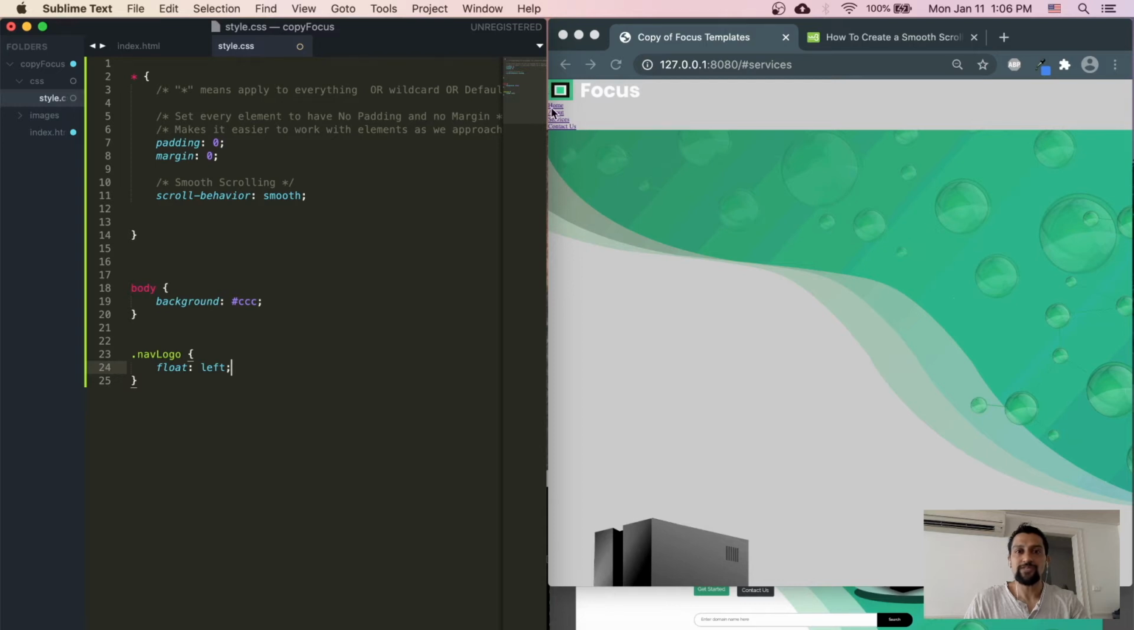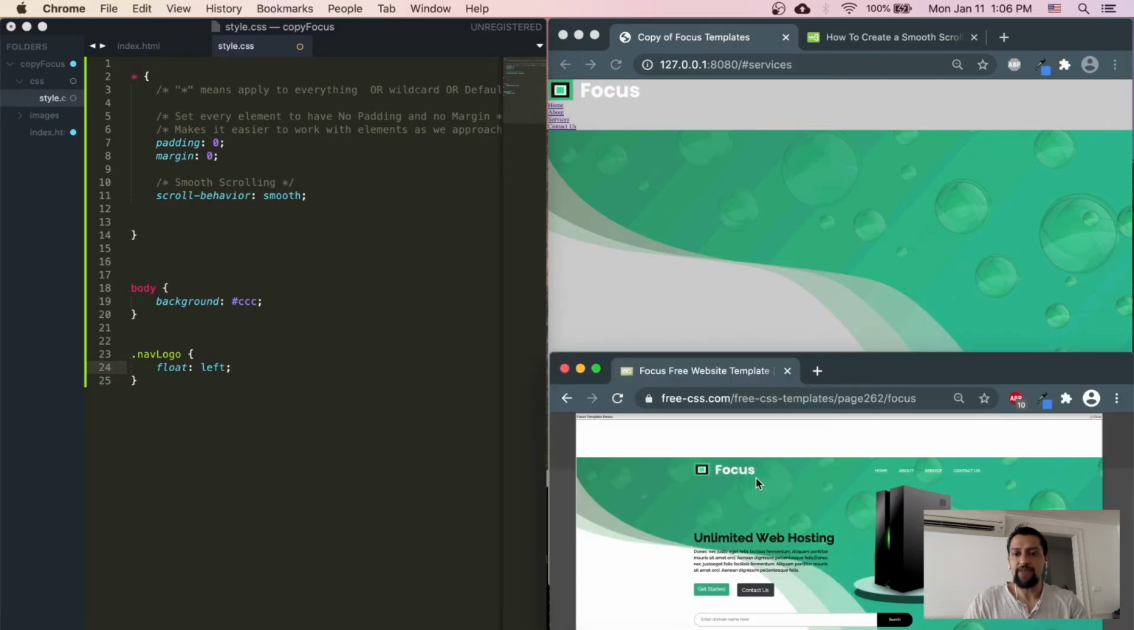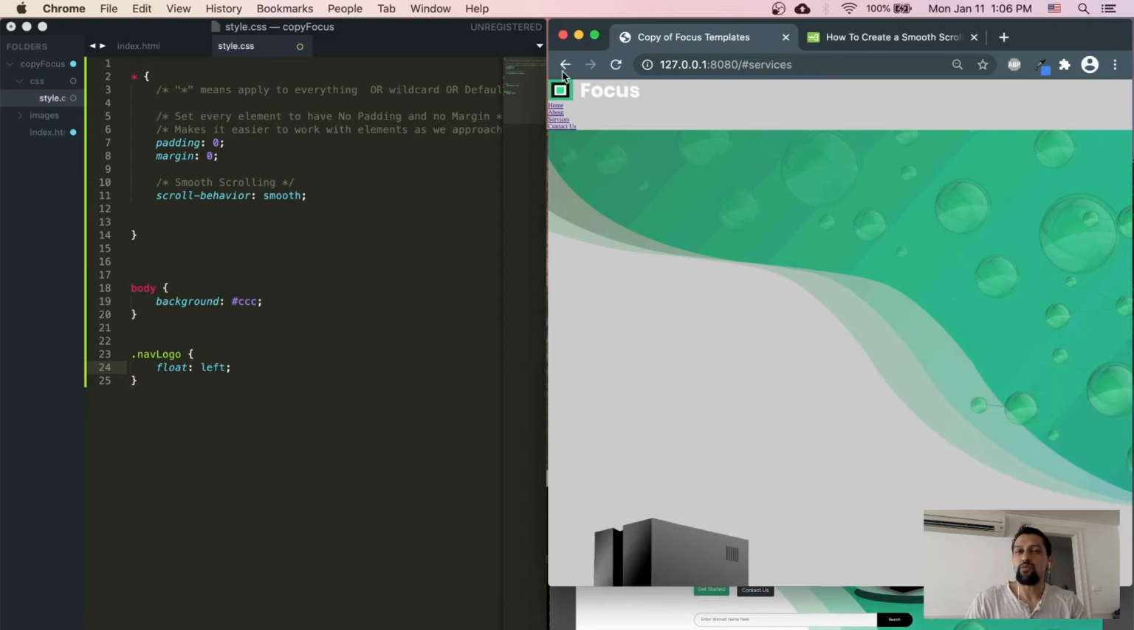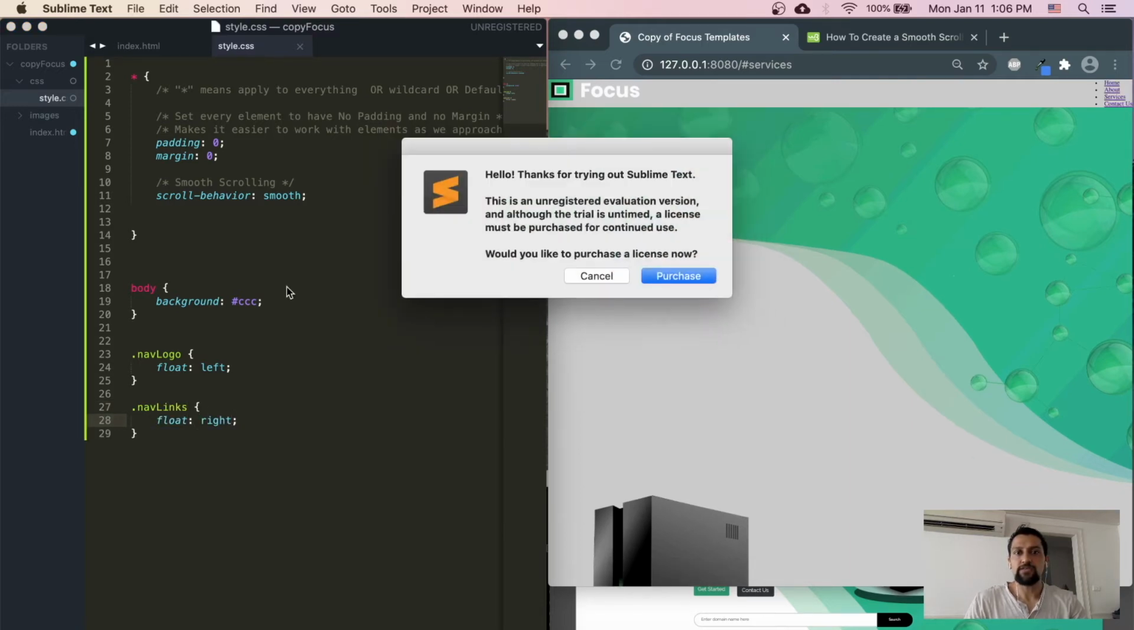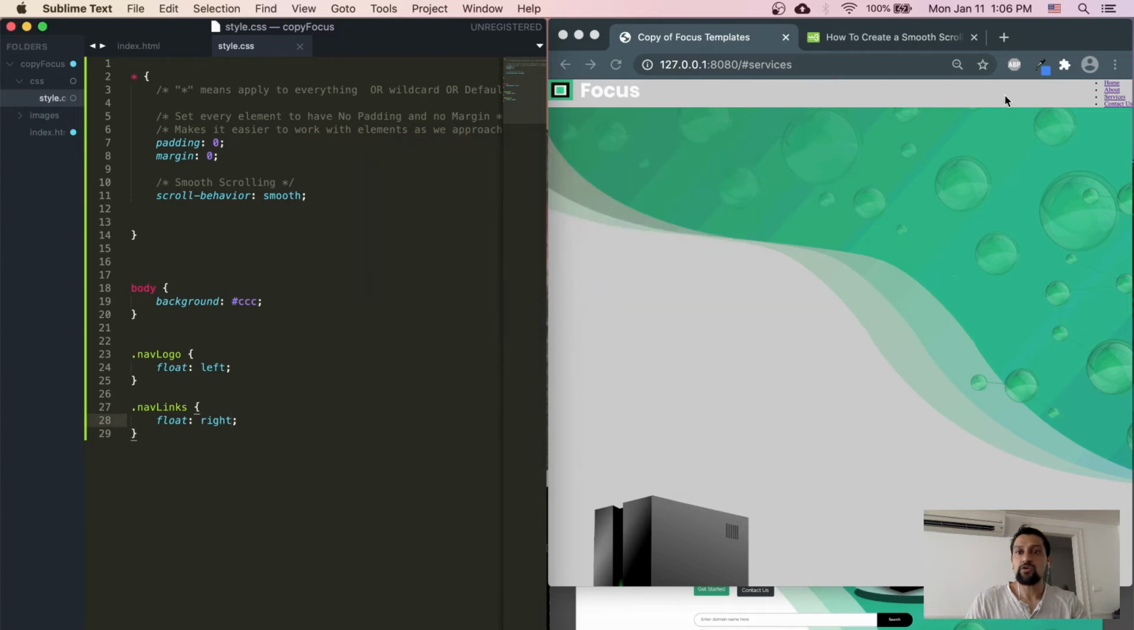And we're going to float these to the right. That way we can get them both in the same line. So they're equal with each other on the same line. So that's what we want to make sure we have here. So I'm going to do nav logo float left, and I'm going to do nav links float right, and see what happens there. Okay, cool. So now I have my links all the way over here. I have my focus. They're in the same line.